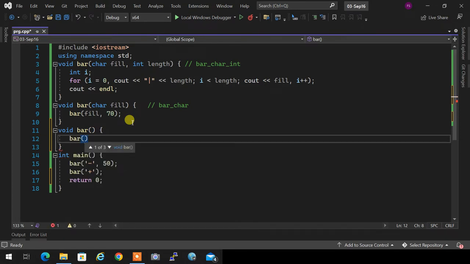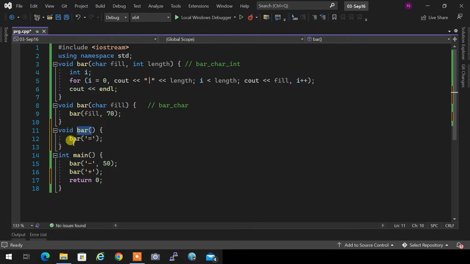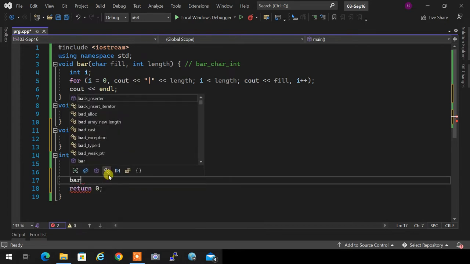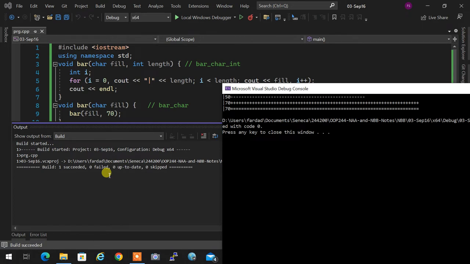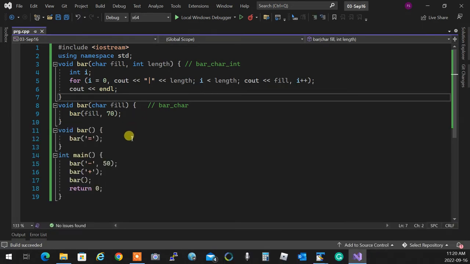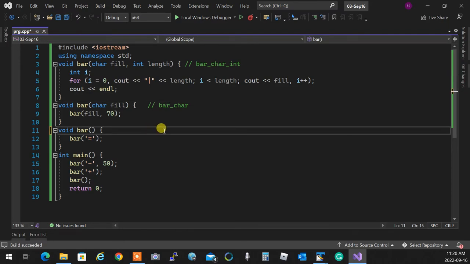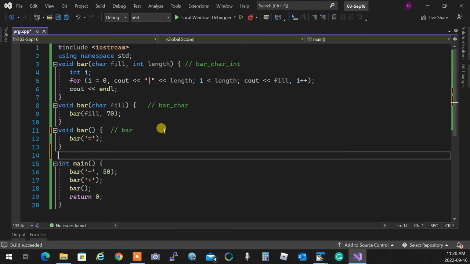So when I call this bar with no argument, it will call the bar with one argument, and that will call the bar with two arguments, right? So now if I say over here bar, just bar and nothing else, that's what's going to happen, right? And maybe I want to have a bar with just a length. So the signature of this one is bar. What if I just want to have a bar that has a length? So what is the signature of this? Is it different from the others?